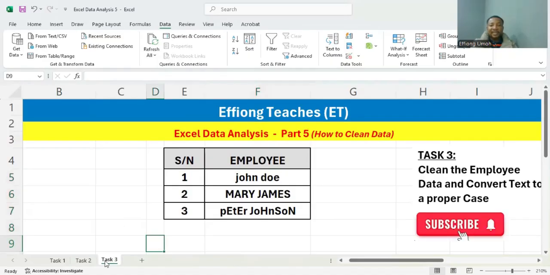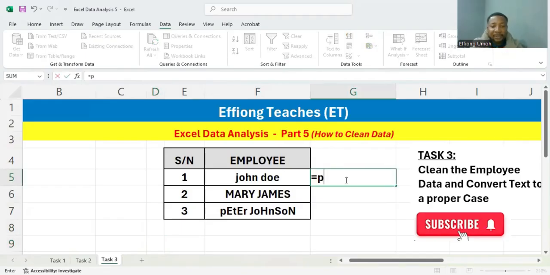The last task is very interesting. We'll look at the case. This data is not properly cased, is not properly standardized, so we have to clean it. And this time we are going to use a tool called proper. The proper function is for standardizing the case. So it's very interesting. So we click here, enter the equal sign, and key in the function proper.